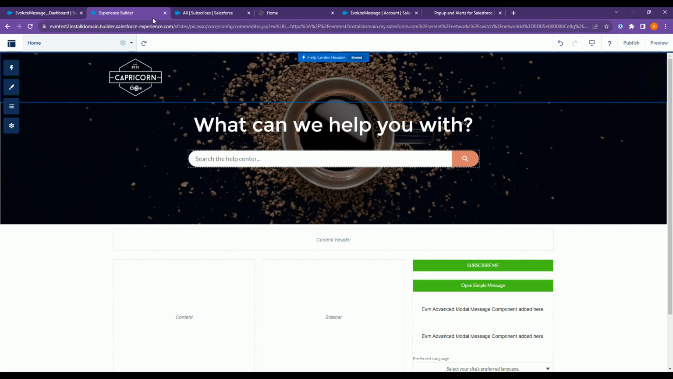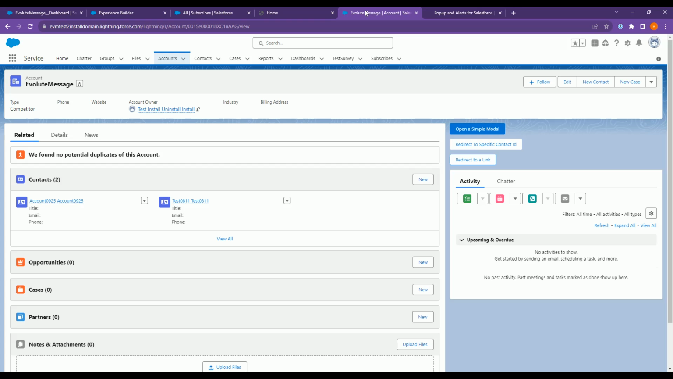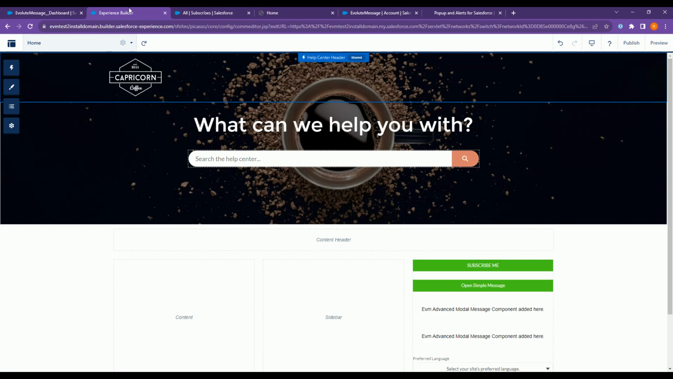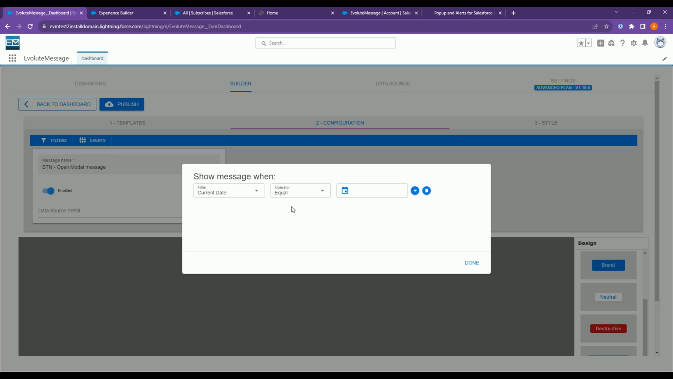So yeah, that's nice. I think that's all for the buttons. As I say, we do have the redirect for the contact, and the same approach that I did for community, we do this for the Lightning experience as well. You can redirect, and as I say, this is basically an EvoluteMessage, so it follows the same pattern that we have. So we can show or hide the buttons, depending on the criteria that we have.